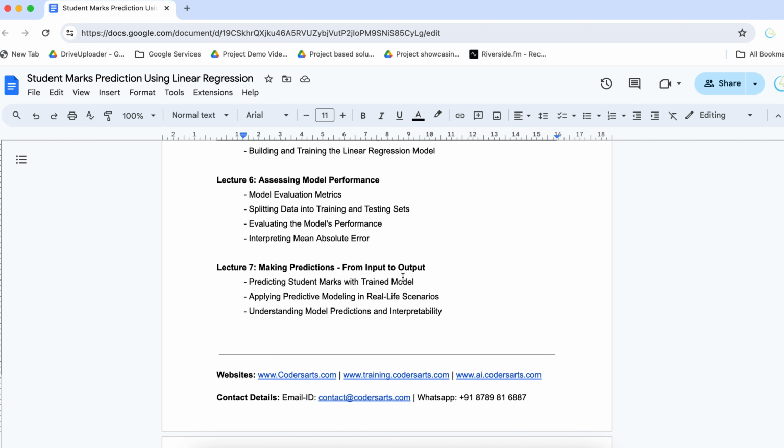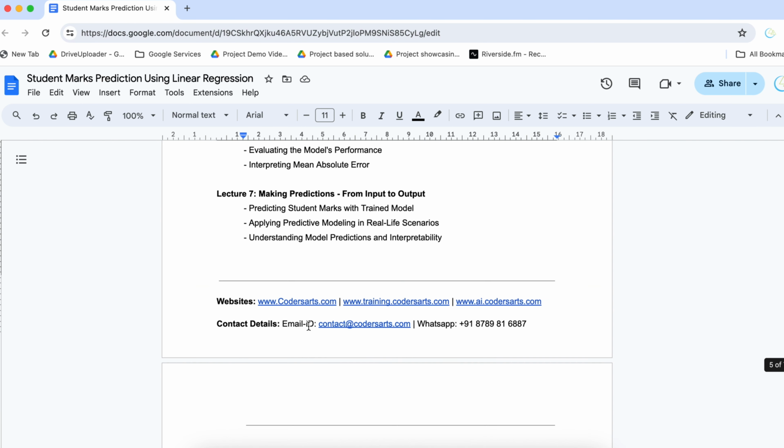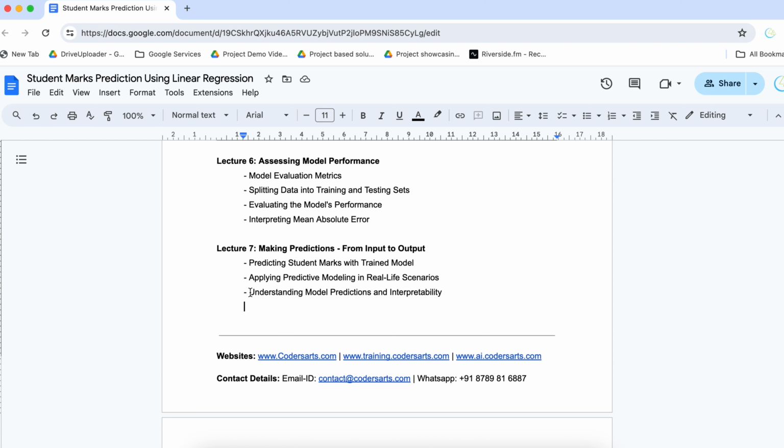So predicting student marks in a trained model, applying the model's predictions in a real-life scenario, and understanding model predictions and interpretations. So what our model is saying for different outputs, for different inputs when we are using it for testing or predictions. Similarly, this part also comes, we can deploy this model.